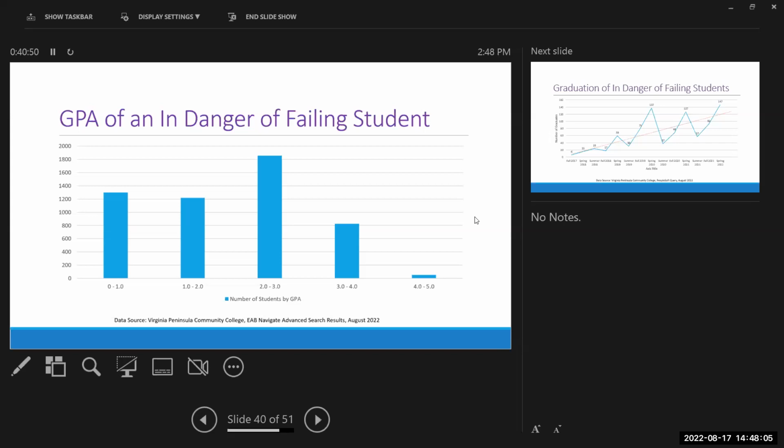I just wanted to show, this is pulled from the students that have had in danger of failing alerts in Navigate. And these are the GPAs that are listed for those students, and then the numbers of how many students on the left-hand side there. I just wanted to show this to everybody because they may not assume that students may be struggling, in danger of failing a class if they're doing really well generally with their GPA. So it's just a visual to let you see that just because a student's failing one class, they may have all A's in their other classes.